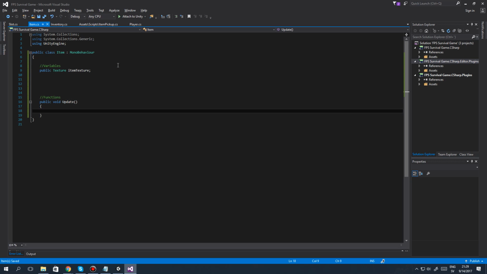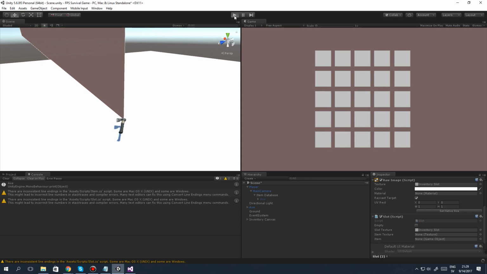I feel like I'm a teacher. And then we can say if Input.GetKeyDown KeyCode.F, this.gameObject.SetActive false. This is because we want to be able to unequip it as we equip it as well.